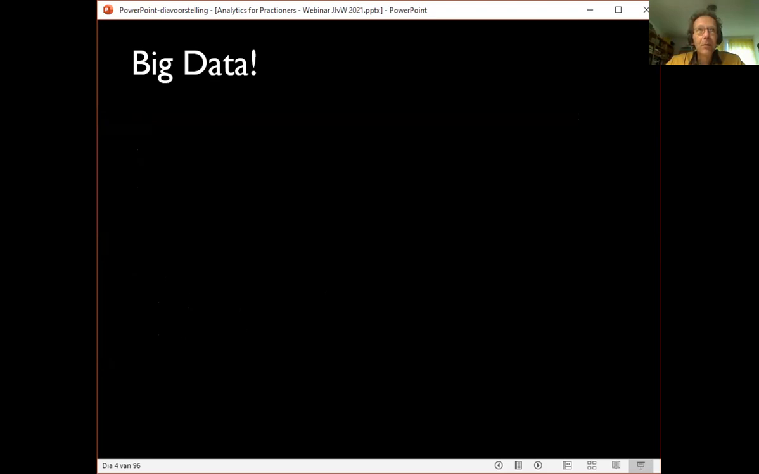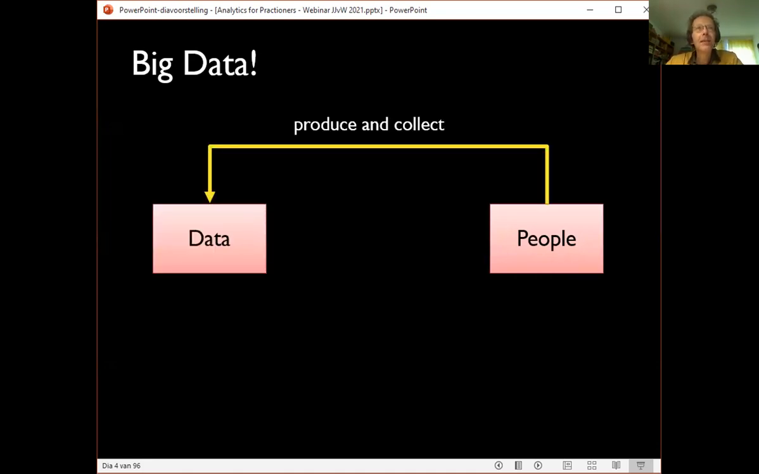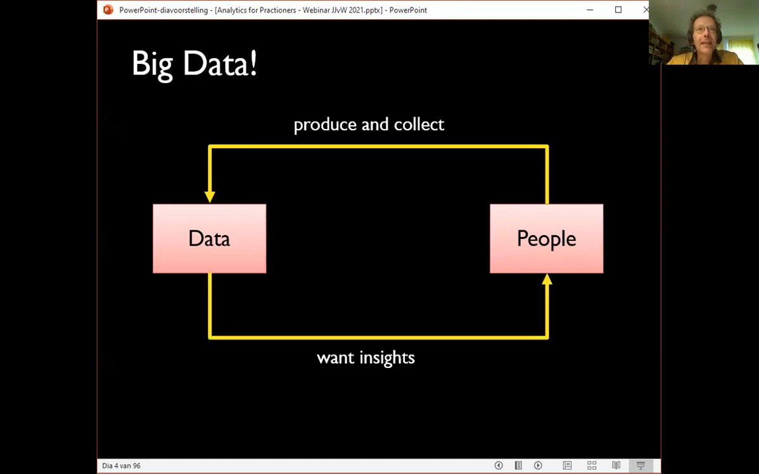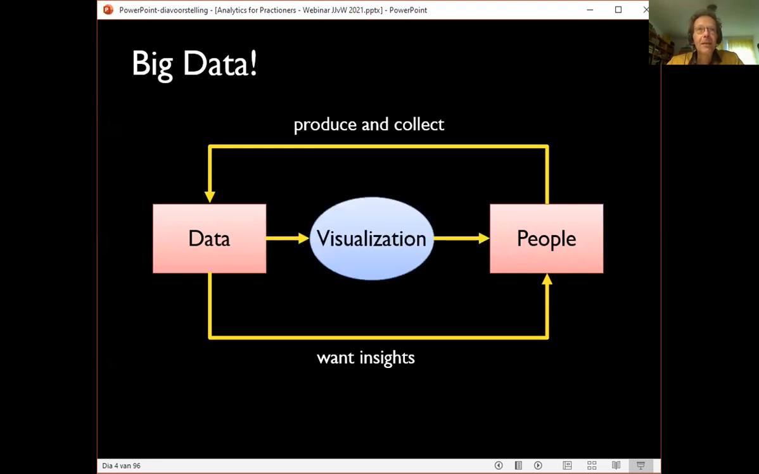10 years ago, everybody was talking about big data. 5 years ago, we were talking about data science. Now everybody is talking about AI. There's confusion about this. Most people think that big data is about data, but it's not. It's about people. Because at the end of the day, it's people that produce the data, collect the data, and also people that want to get insight into that. And of course, we from visualization have a simple answer for how to get this insight. Let's make a picture. Okay, done, solved.